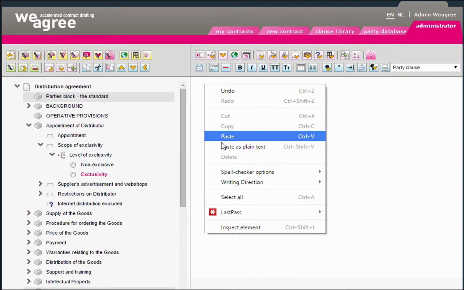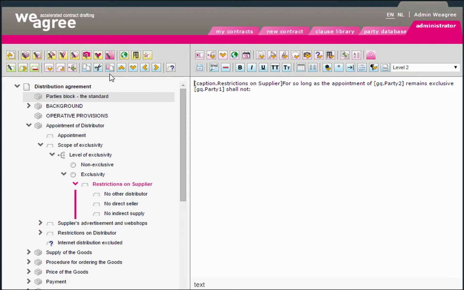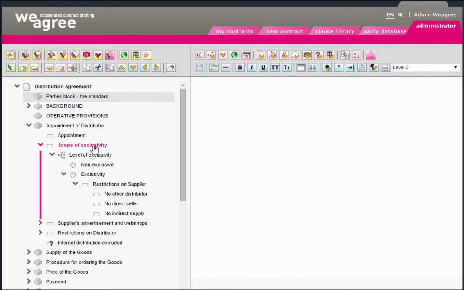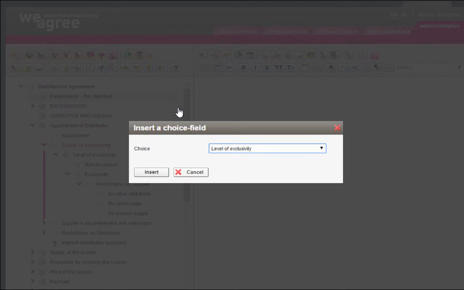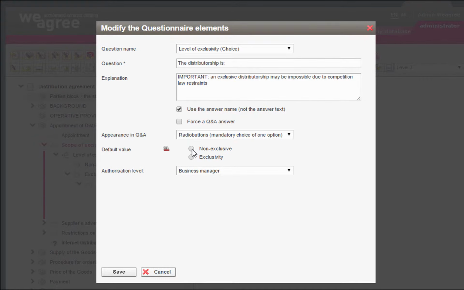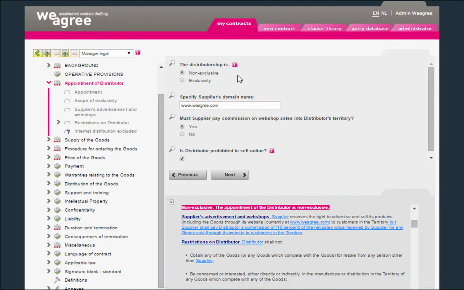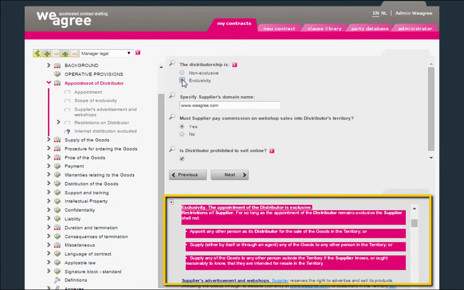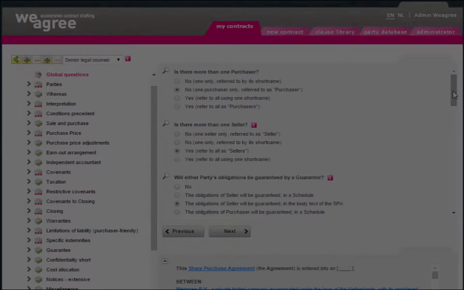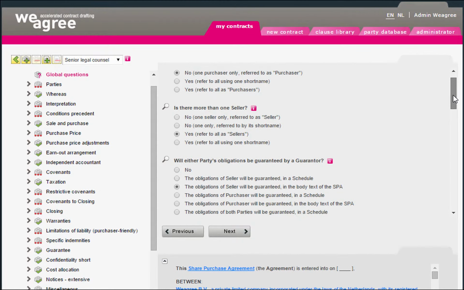The final step in creating a multiple choice Q&A question is the insertion of the choice tag in the contract clause on the right side. The eventual formatting of the clause is determined by the clause in which the choice tag is inserted. After inserting the Q&A elements, you can check in the underwater screen of the questionnaire whether the results were inserted correctly. The choice between radio buttons versus a dropdown is less simple.